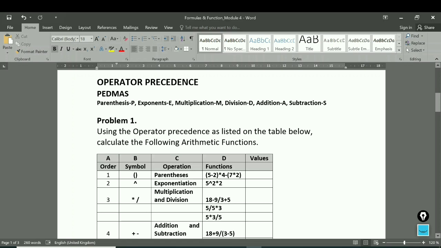The problem said, using the operator precedence as listed on the table below, calculate the following arithmetic functions. Now we have the parenthesis, which is the P, the E for exponents, M for multiplication, D for division, A for addition, S for subtraction. The first problem is 5 minus 2 in brackets, times 4, minus 7 times 2. Without wasting time, let's go to the Excel file.